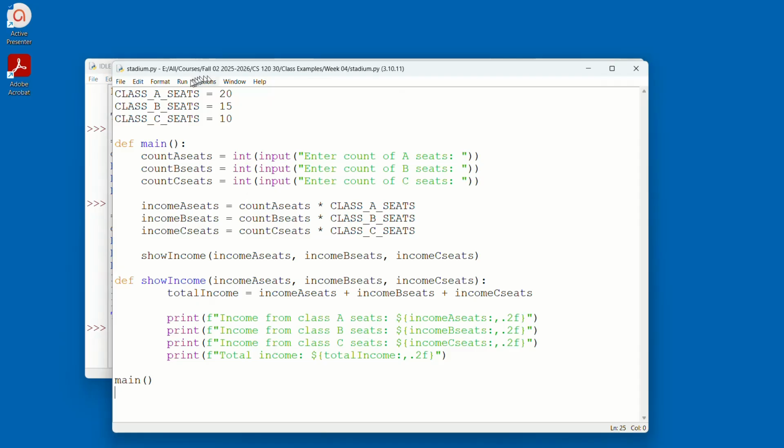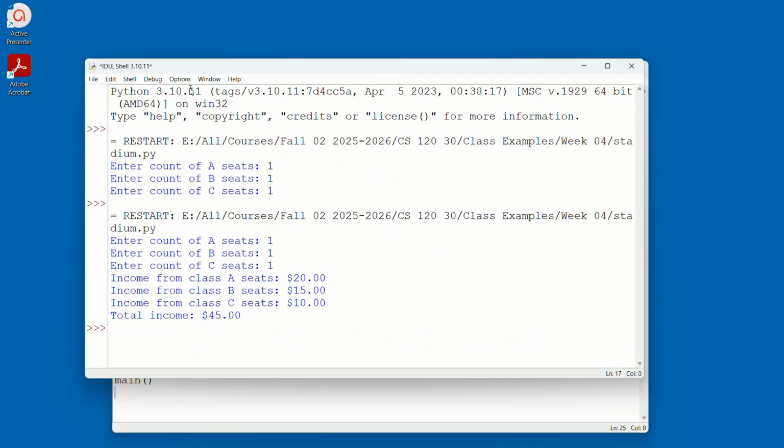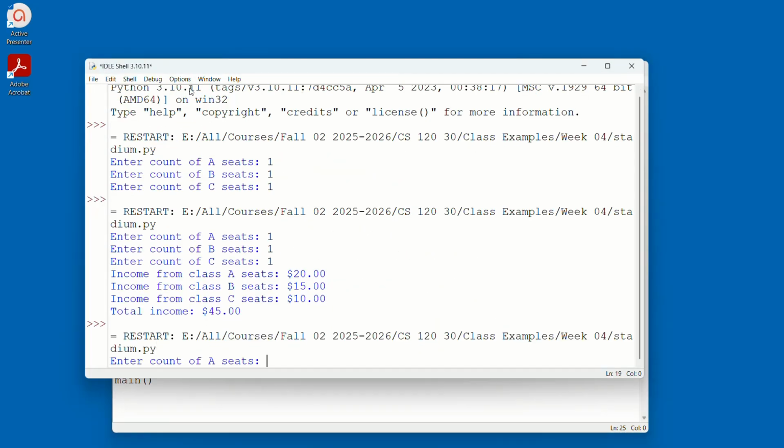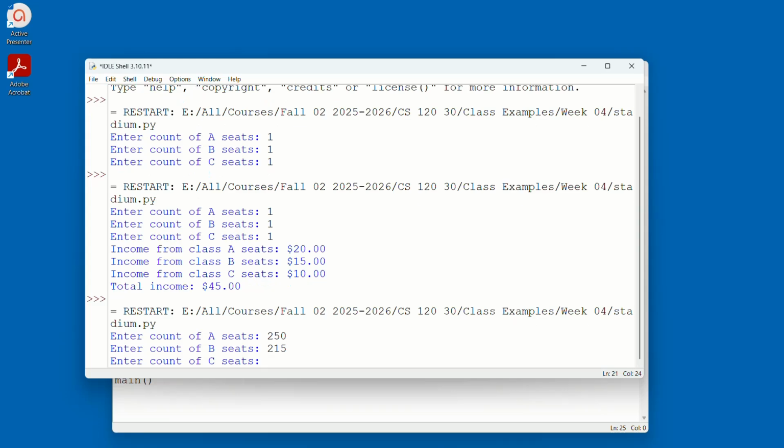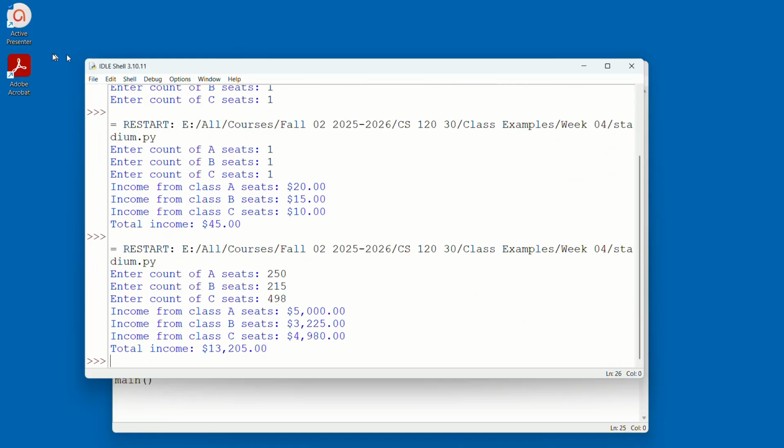Now I can run it again and put in quite a few. Let's say for A seats, we sold 250. B seats, we sold 215. And C seats we sold 498. So we sold $5,000 worth of A seats, $3,225 for B seats, and $4,980 for C seats, for a grand total of $13,205.